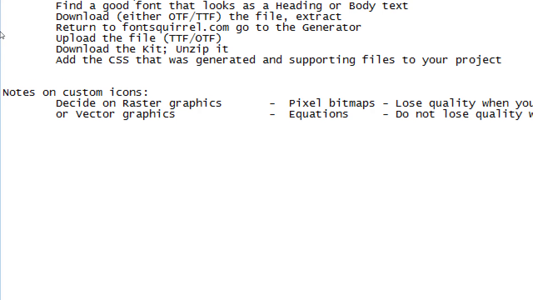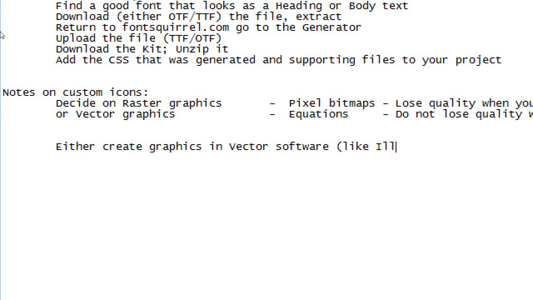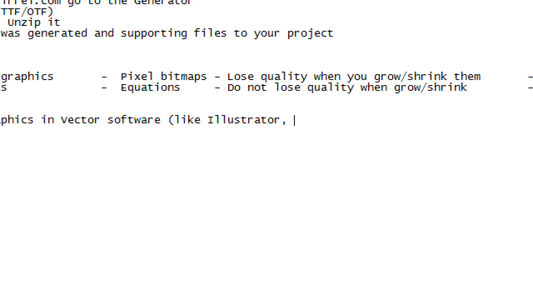So decide on which one. Either create graphics in vector software, like Illustrator, which is the big one, or Photoshop shapes, or the Bezier pen tool.